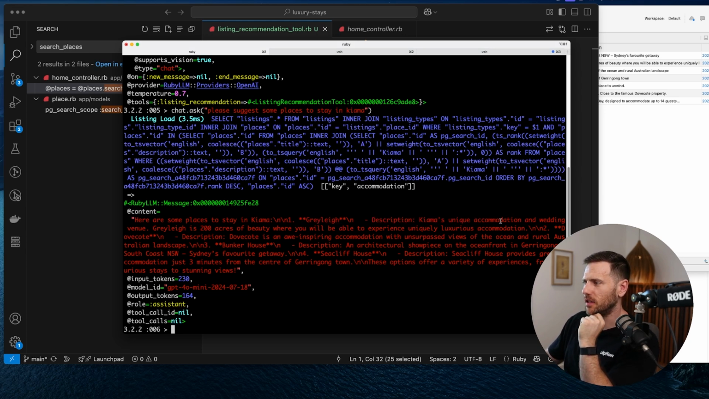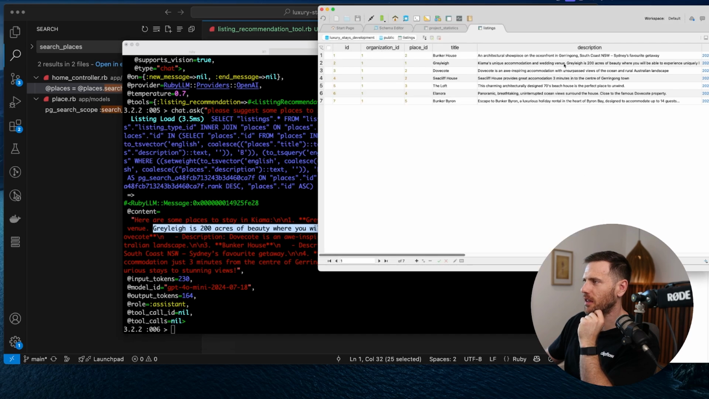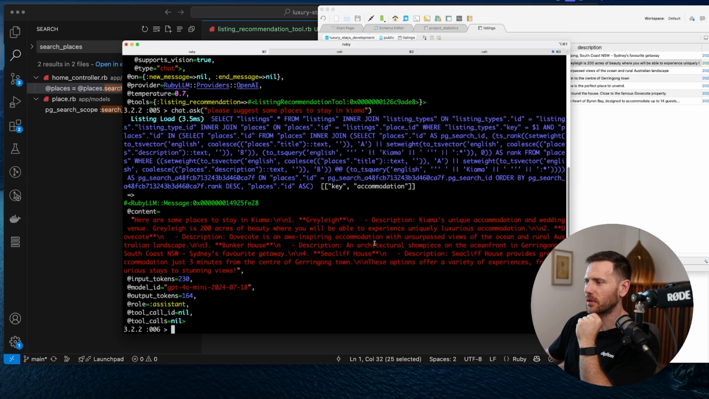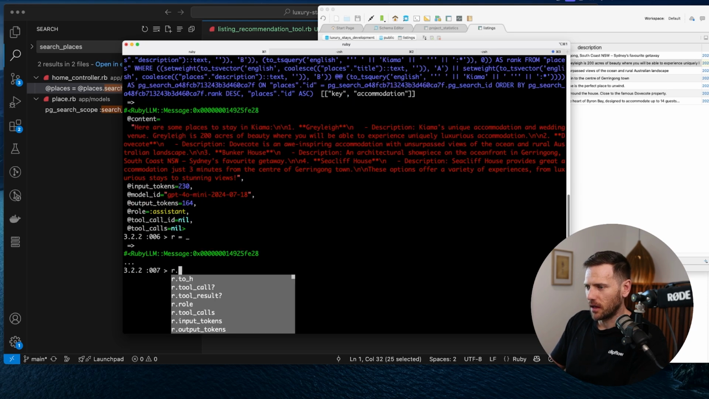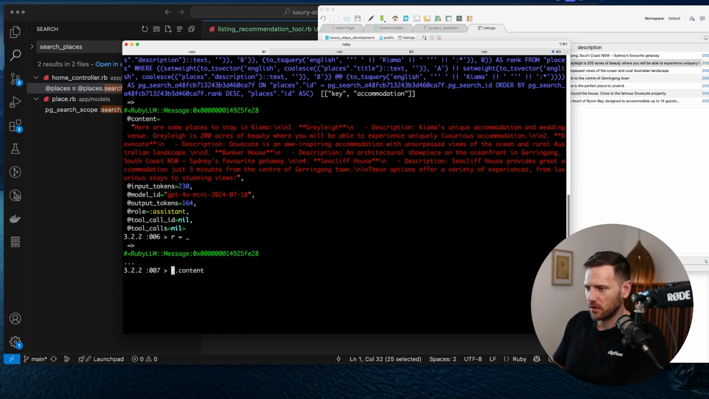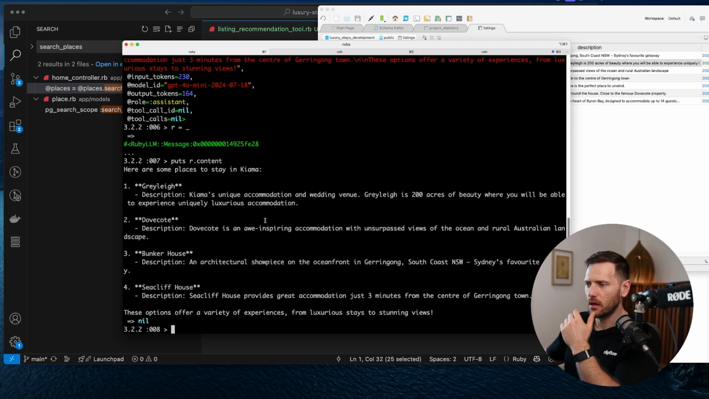Kiama's unique combination of wedding venue, 200 years of experience. No, did it copy that exactly? Yeah, it looks like it's copied that almost exactly. Cool. But let's just go equals this, and we go r dot content, puts it so it formats it nicely. There we go. Look at that.